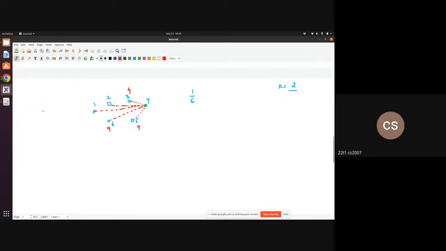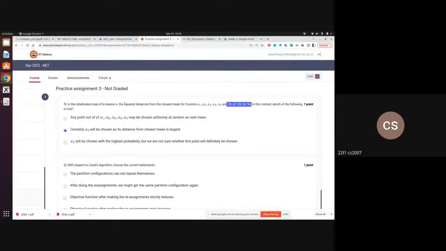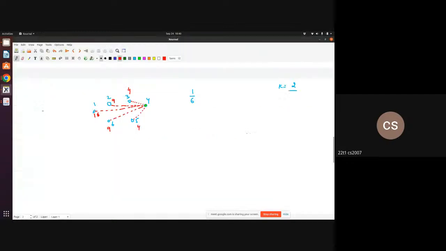The score for point 6. Let's say this is also 3. The square is 9. Score for point 2. Let's say this is 4. The score will be 16 for this. So these are the scores which are given to us. What we are given are squared distances. Although they're not exact squares, it's okay. So these are the scores.